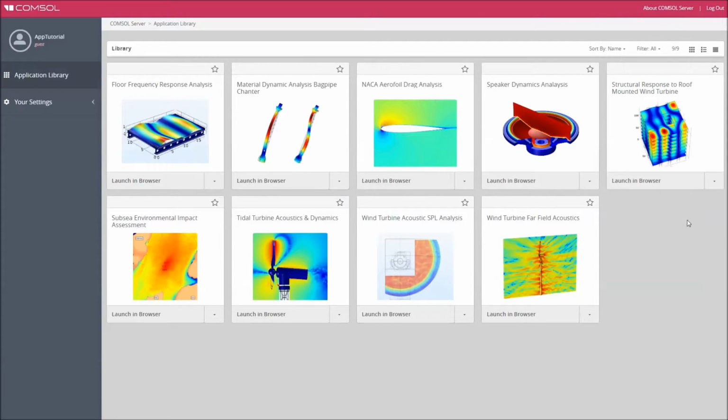Once connected, the user can see the application library. This is where the user can see all of the apps that they have permission to access. Our client, App Tutorial, is a guest user and only has access to the applications that have been assigned to the user. We have some acoustic applications looking at the dynamics and noise propagation from speakers, wind turbines, and tidal turbines. We also have some structural analysis applications, one of which we are going to look at today. The floor frequency response analysis application looks at the dynamic response of a floor due to excitation from rotating machinery.